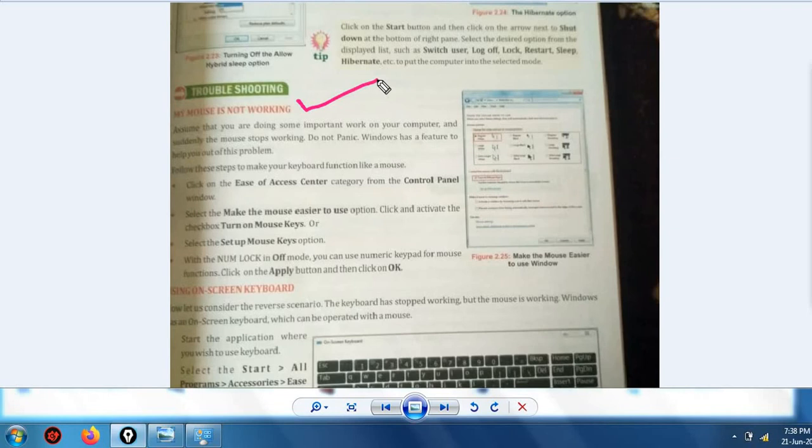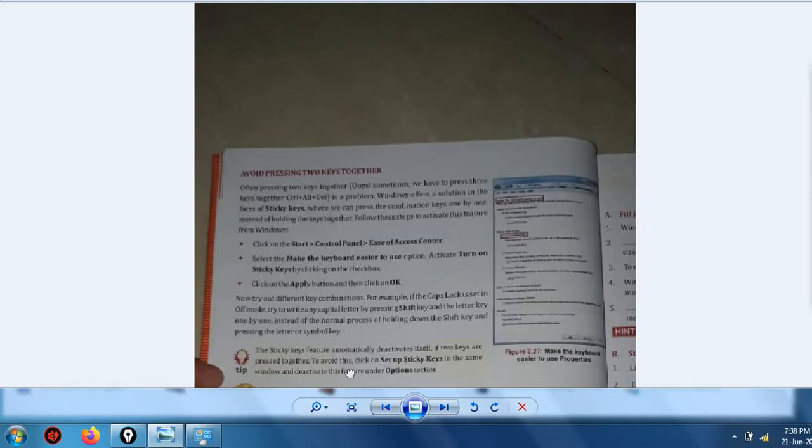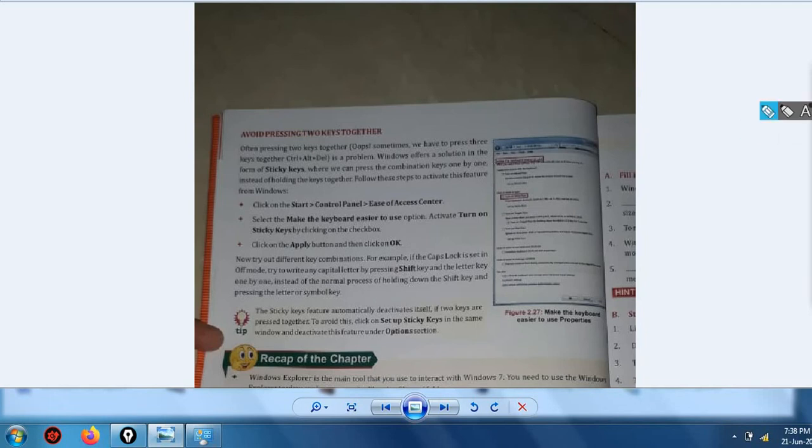Under troubleshooting, what options have we seen? My mouse is not working. For this we can use our numeric keypad, which can do the functions of the mouse, right? And using the on-screen keyboard, I just showed you how to implement it. On the next page, we have seen how to avoid pressing two keys together, using sticky keys. After activating sticky keys, if you press Control, it will wait for the next key to perform the task, right?